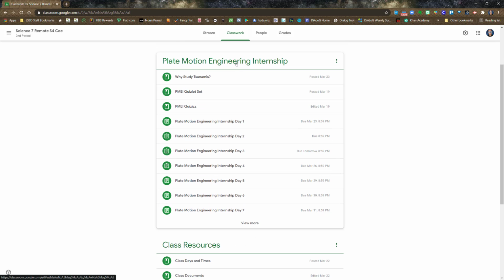Underneath that will be a topic, the most recent topic we are studying. So in this case, it's Plate Motion Engineering Internship. And then when we add more units, it will get added above this, and then push Plate Motion down. Underneath each of the topics are the materials we use and the assignments in order. And students can also see the due date.